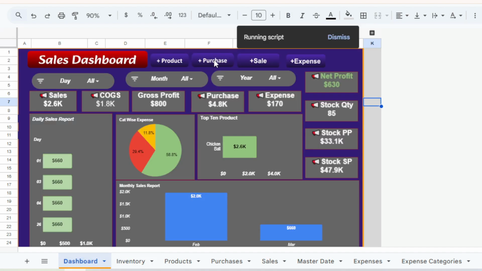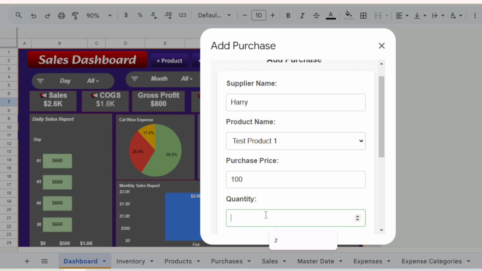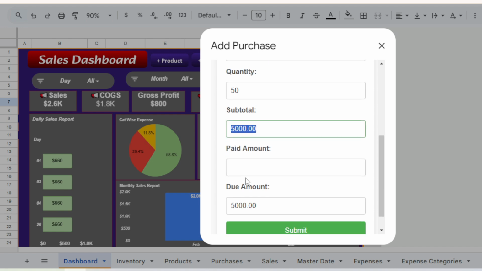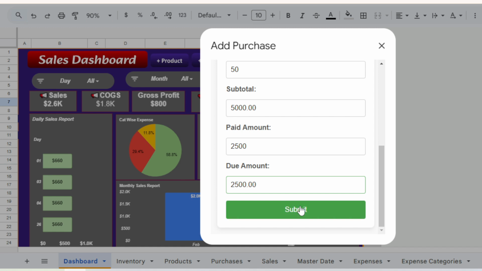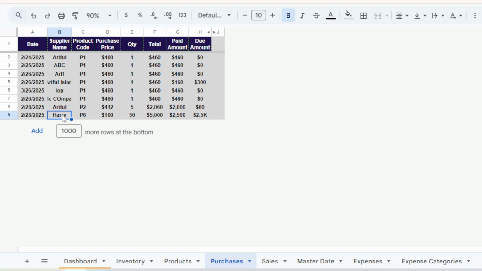Now I want to purchase this new product. Here you can use the button. First of all, you have to input the supplier name. Then you can find the product in the drop down, then purchase price and purchase quantity. The subtotal can be seen here automatically, and paid amount and due amount are automatically calculated here. Then submit. The purchase entry is added here automatically.